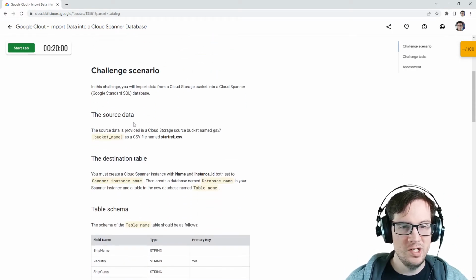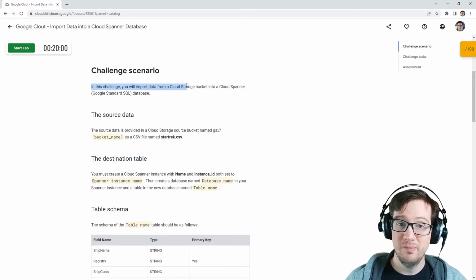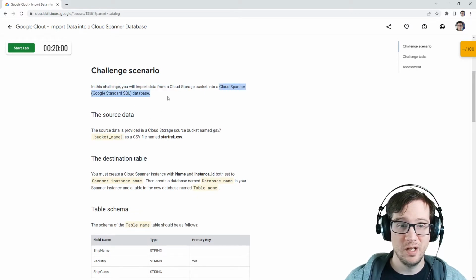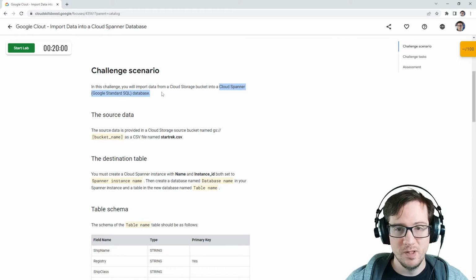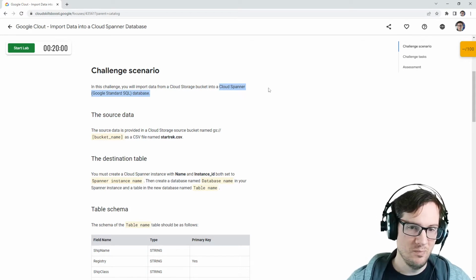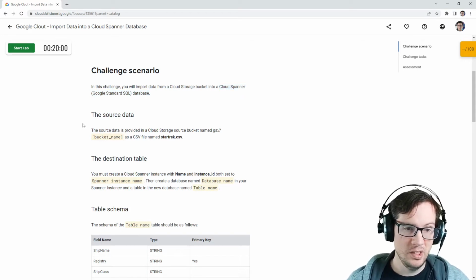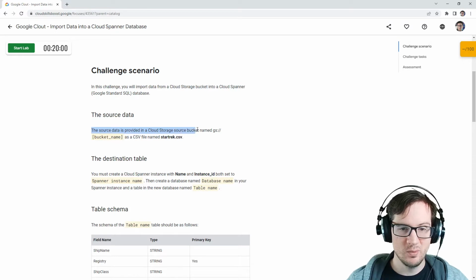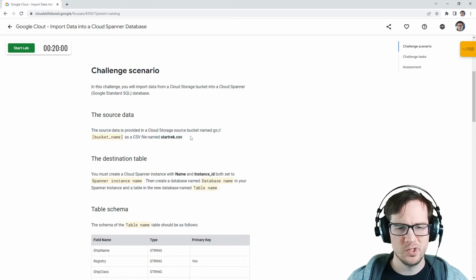So let's take a read here and see what we have. In this challenge, you will import data from a Cloud Storage bucket into Cloud Spanner. I have some experience with Cloud Spanner. I'm very interested in its Postgres offering now that there's AlloyDB. I might be more interested in that, but we'll see. The source data is provided by the Cloud Storage source bucket in a CSV file called Star Trek CSV.